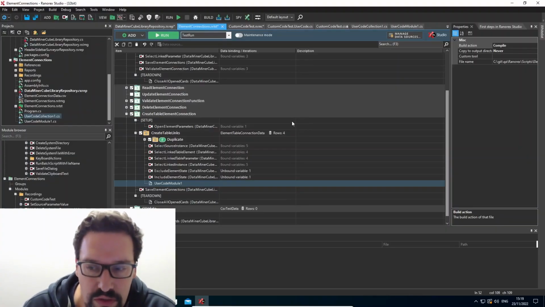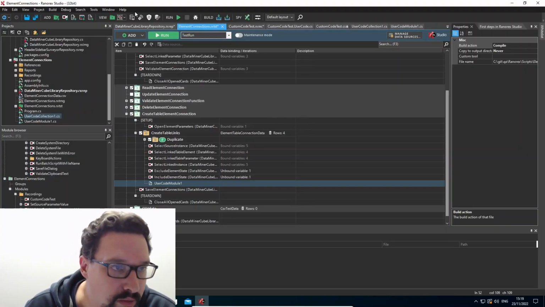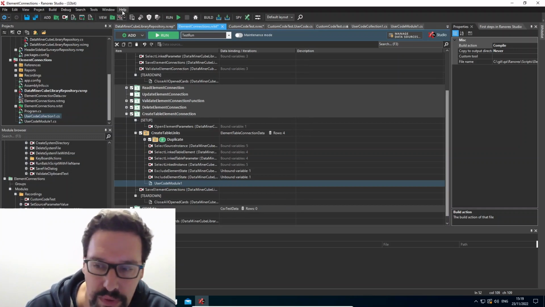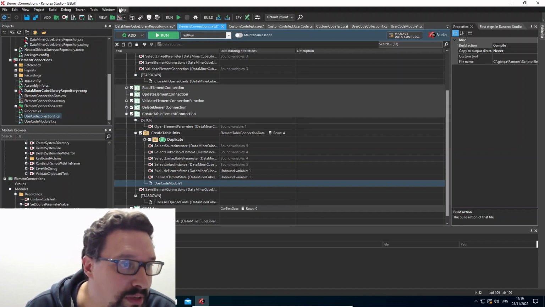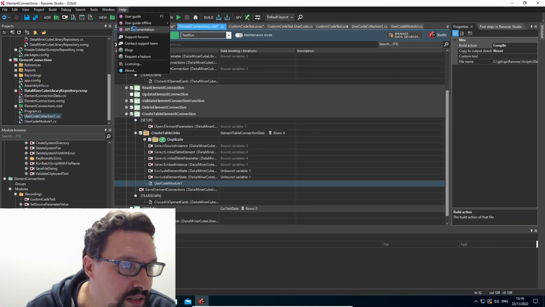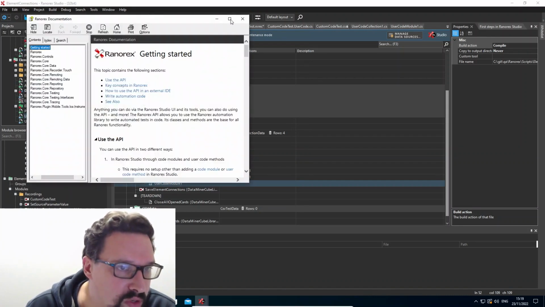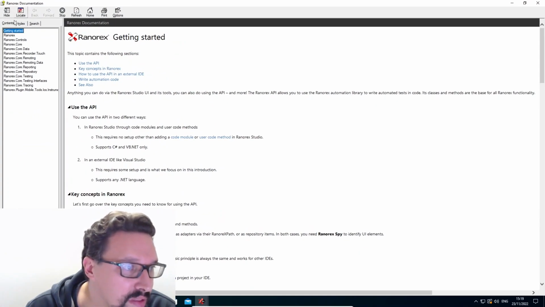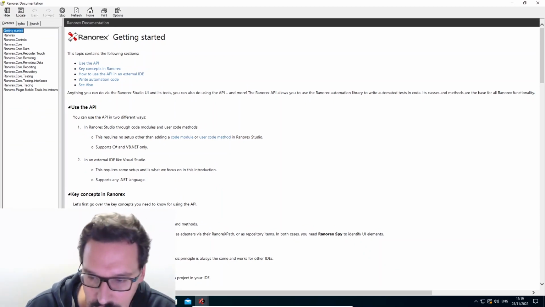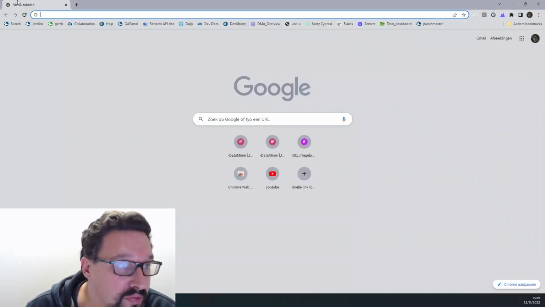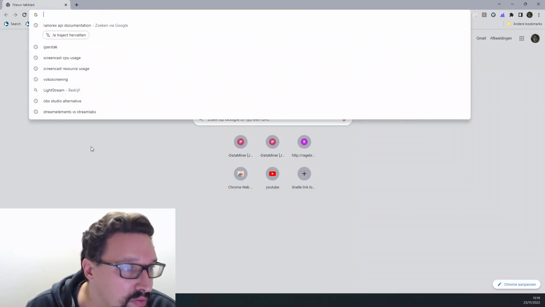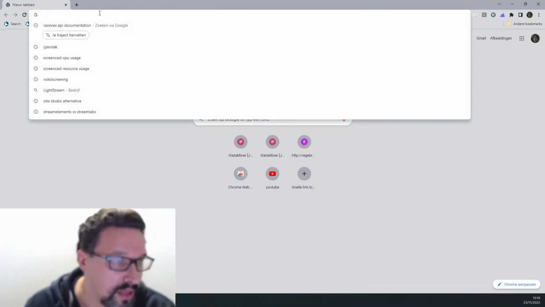Before we dive further into the Ranorex API and everything you can do with the custom code, let's first take a look at where you can find the Ranorex API documentation. So from the help menu in Ranorex Studio, there's an API documentation link which will open up a help file with the Ranorex documentation. Another alternative is to visit it on their website.